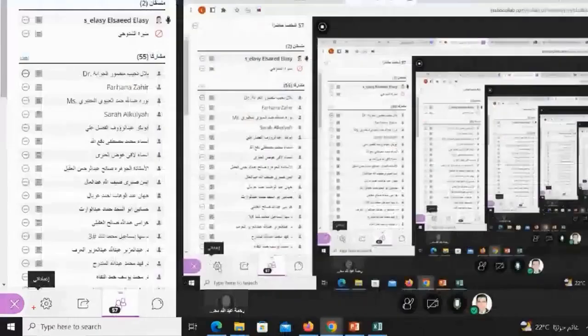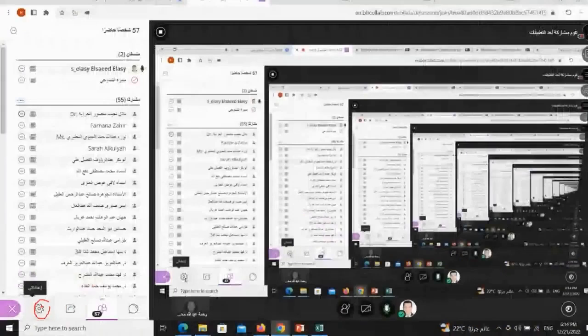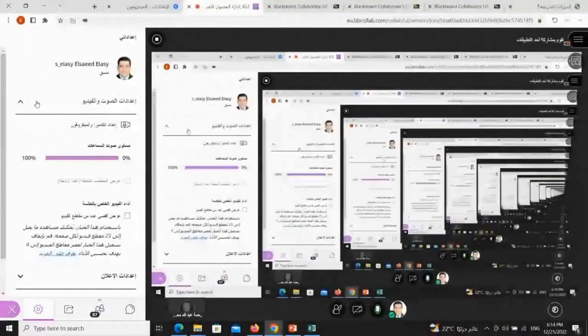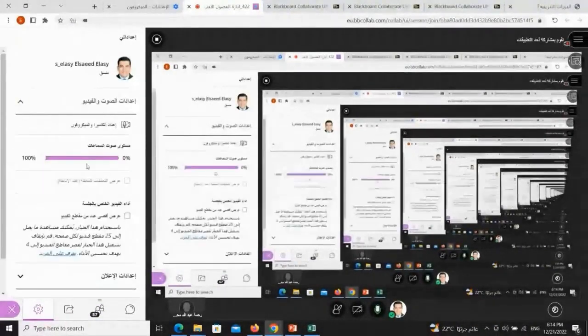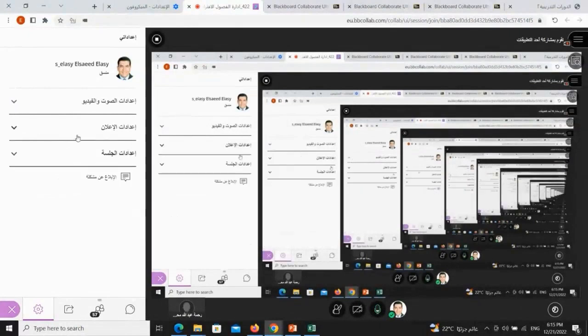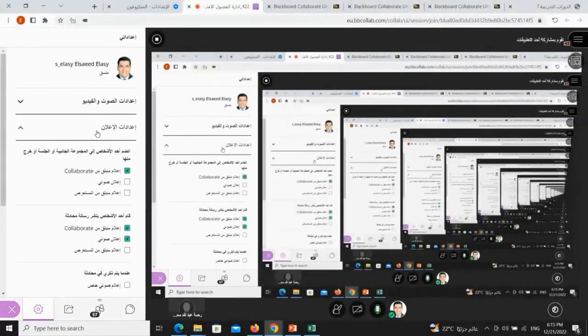If we look at my settings, if we open this section, you will notice that there is a set of settings, including audio and video settings. And of course, I can adjust my audio level from here, all right? And I have the announcement settings. What do the announcement settings mean?